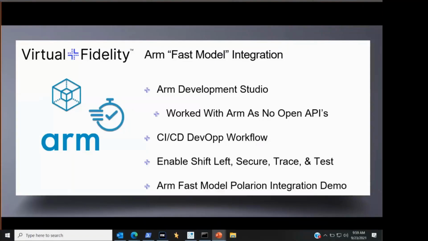And finally, we're going to be showing two other demos. One is an integration into ARM's fast models that we developed. We worked with the ARM Development Studio environment, which contains the fast models, and we worked with ARM as they don't really have any open APIs. We're a partner there, and they were very interested in what we're doing as they're trying to shift customers left, and they wanted the ability to trace any work that was done in a model-based environment.